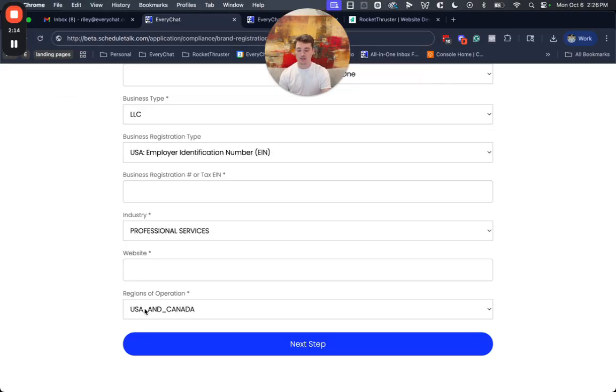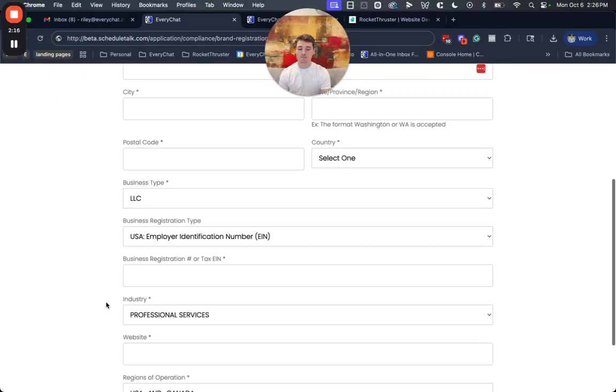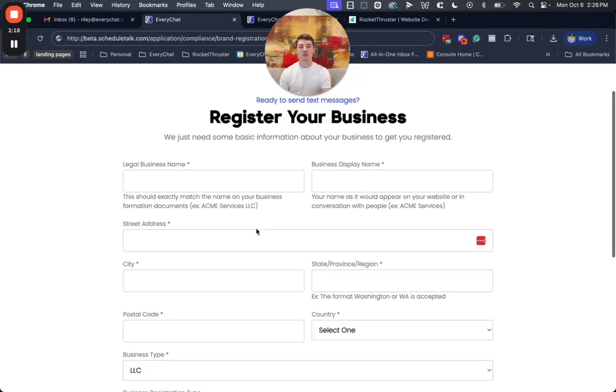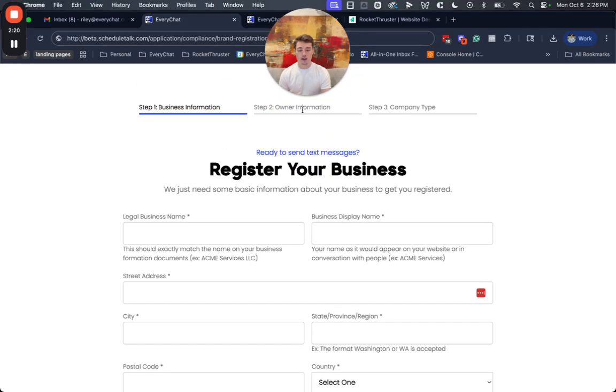And then you'll just specify the regions of operation. After this step, it's just going to ask you for information about yourself. And then finally, the type of company you are. There's really nothing that you're going to have to do on that step. It's just whether you're a private or a public company. Most companies, of course, are private in this case, going through EveryChat. So you won't have to really change anything on that step unless you're, of course, a massive company.